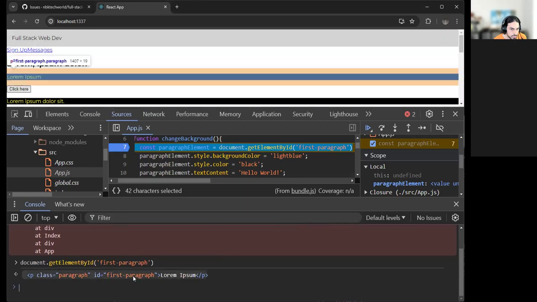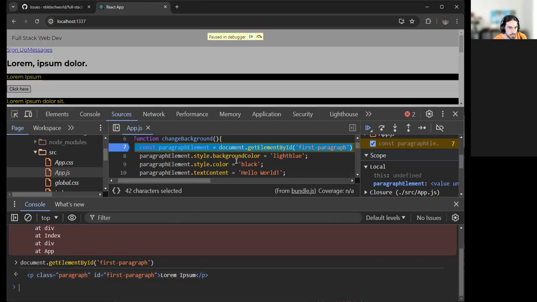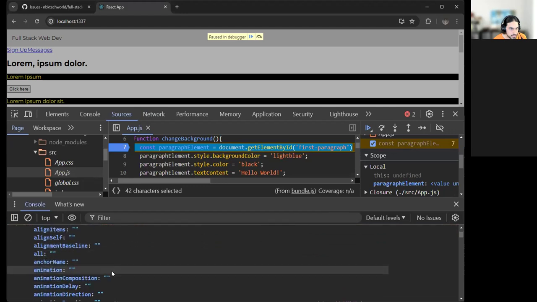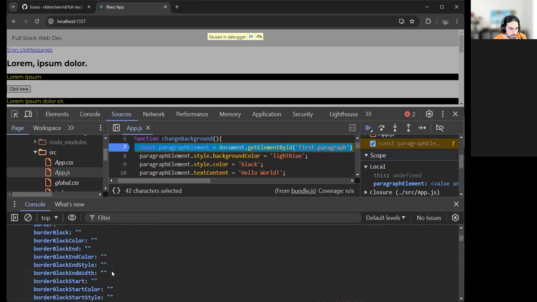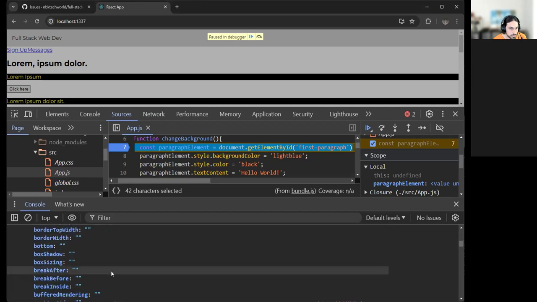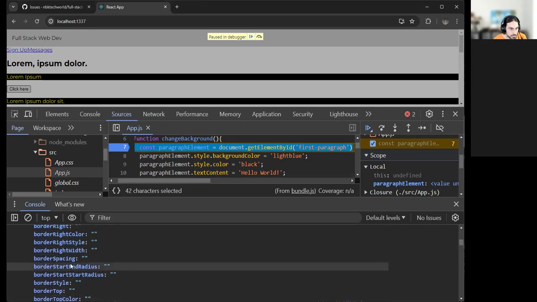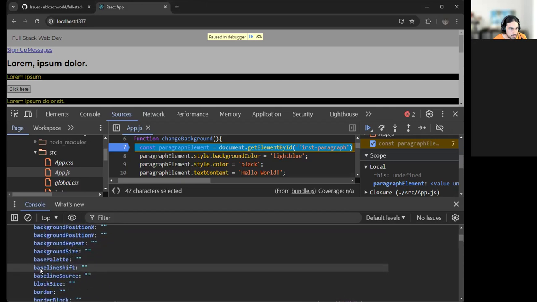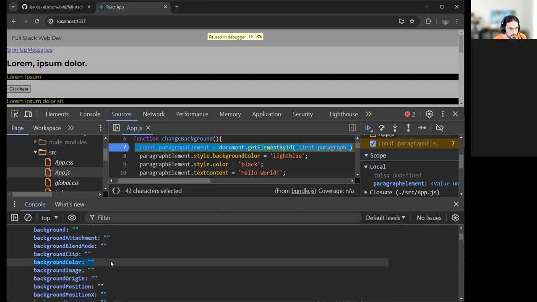And I see, oh okay, when I hover, it refers to that paragraph. That's the paragraph, and it's going to change style. If I do that .style, I get a huge object of all the CSS styles for that, and I can see what's going on. I'm going to change the background color. If you go here, you can see there's backgroundColor here, empty, right? Because nothing is defined yet.